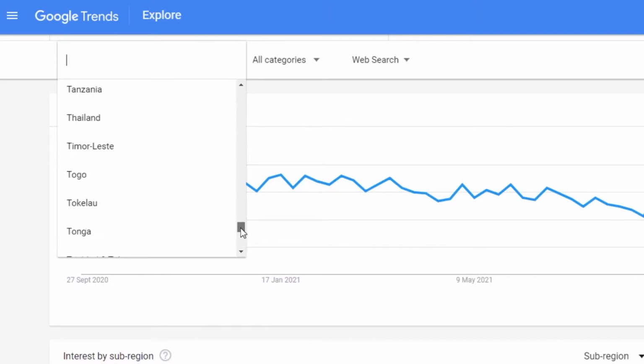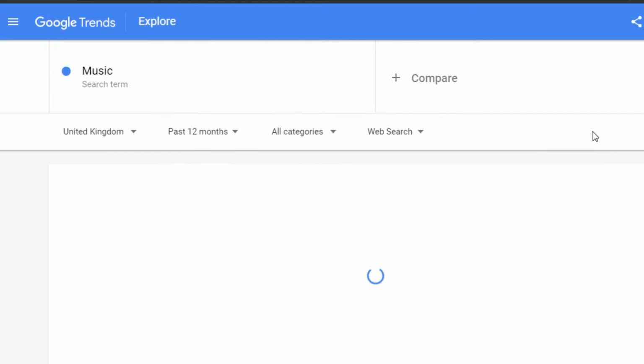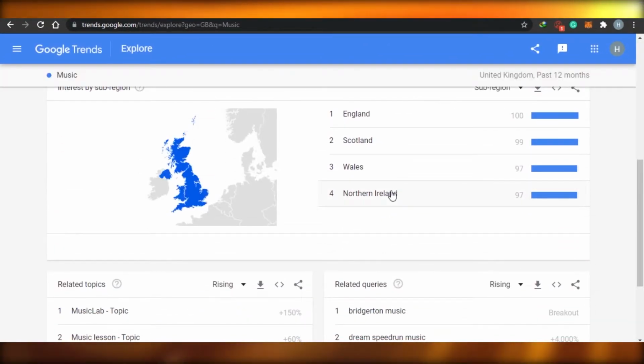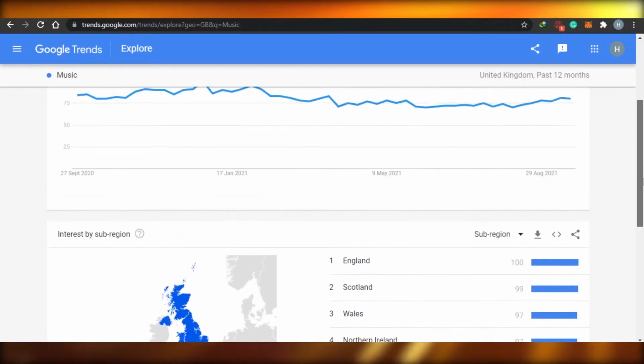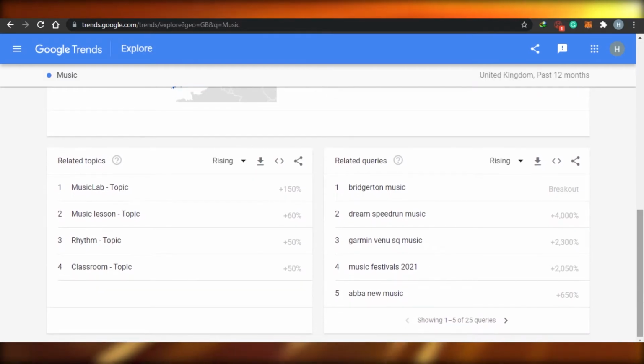If I go to the same word and I change my location, let's go to United Kingdom, and now you will be able to see the same word music and how it was trending in Wales, in England. So you can see right here, this is amazing, right?